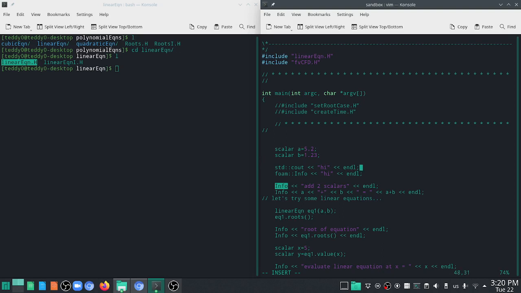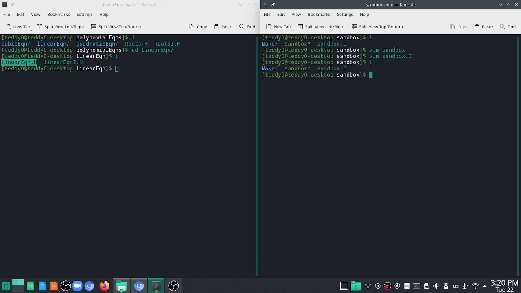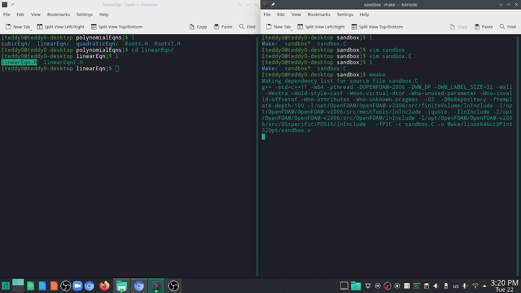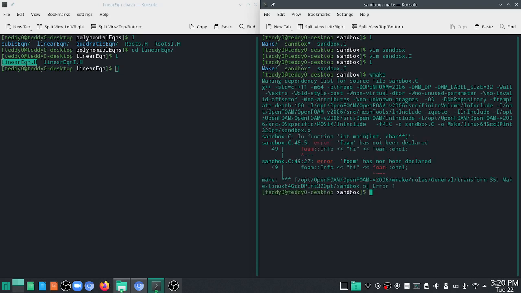And you notice that the end line over here, you can use standard or you can use foam. Both will do okay. So let's try compiling. Okay, this is using wmake, and I'll let you know shortly how I get all of this.